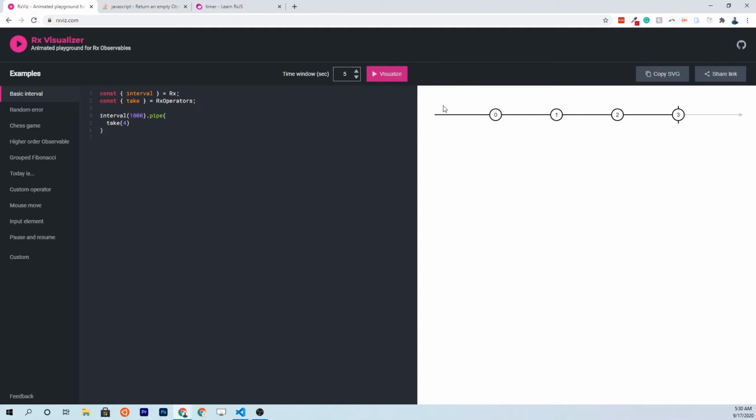Starting off, we have this horizontal arrow, which represents the passage of time. Now the important thing to know with these observables and with these operators is that the passage of time is relative. We don't label these as this happened at 1 second, 2 seconds, 3 seconds. We say that the 0 value was emitted before the 1 value, which was emitted before the 2 value. And you'll see why it would be hard to attach actual time codes to this. So just know that time is relative.